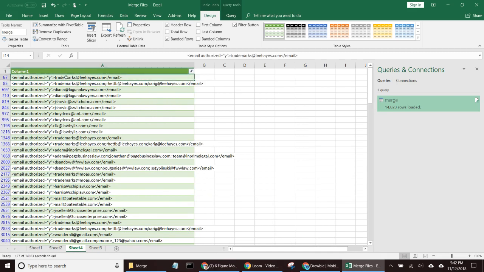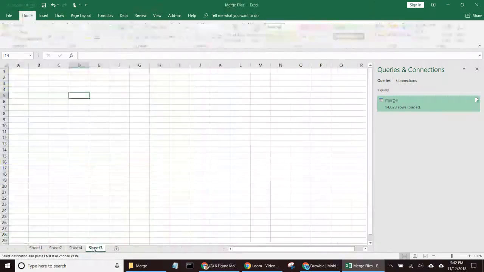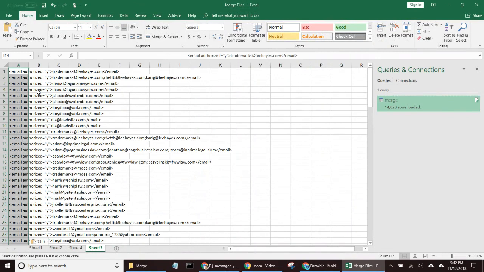Hit OK, and then now I can just go ahead and grab this entire column of email addresses and then dump it over here. And then, as we did before, just remove dupes and then remove the extraneous email authorized equals yes opening tag, and then get rid of the closing email tag, and then parse out by the semicolon. Same thing as we did on the first option. So that is pretty much it. It's really not that much work. This just took me a little longer because I'm sitting here talking you through it. Once you do this once or twice, it won't take you that much time at all.